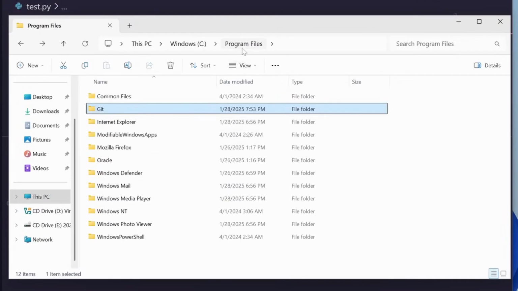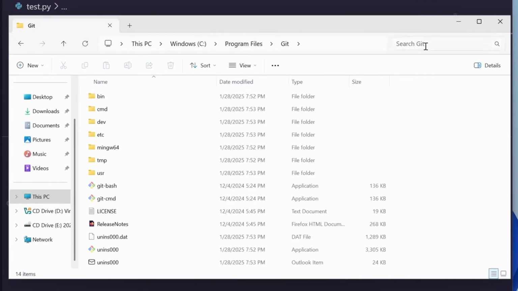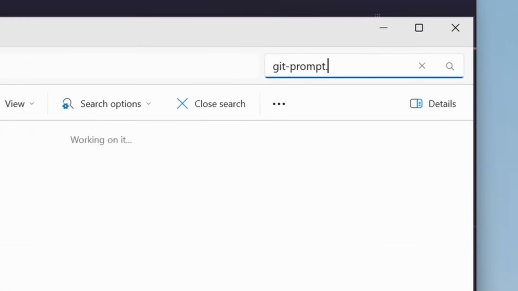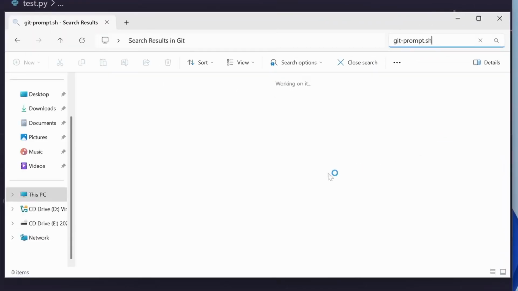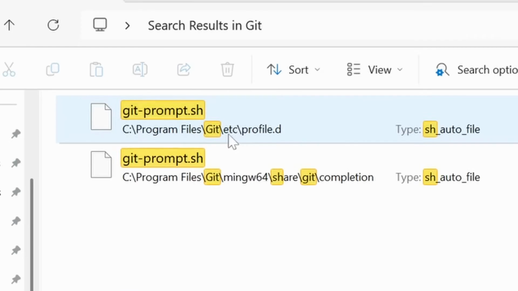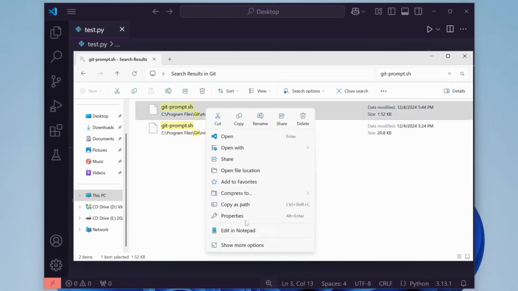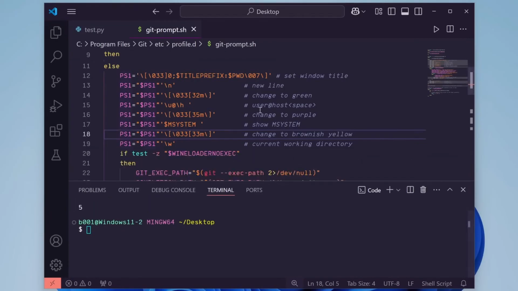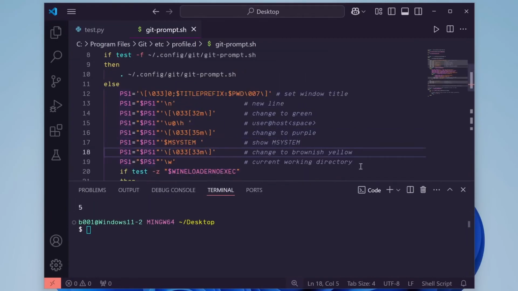In my case, it's in my program files. So in here, you'll want to search git-prompt.sh. And we're looking for the one that's in the etc folder. You want to right click on this and open with Visual Studio Code. So in here, you can see how these commands match what is displayed down here in our output.